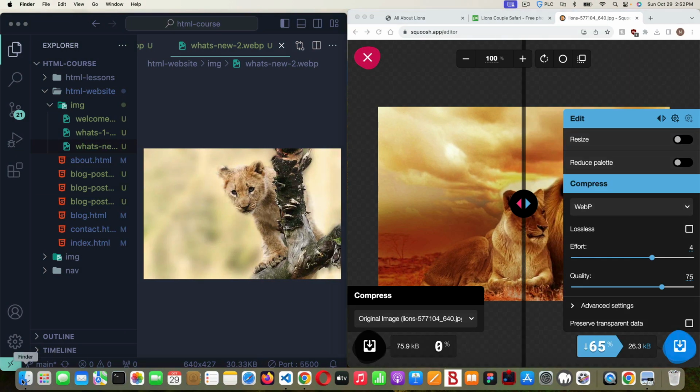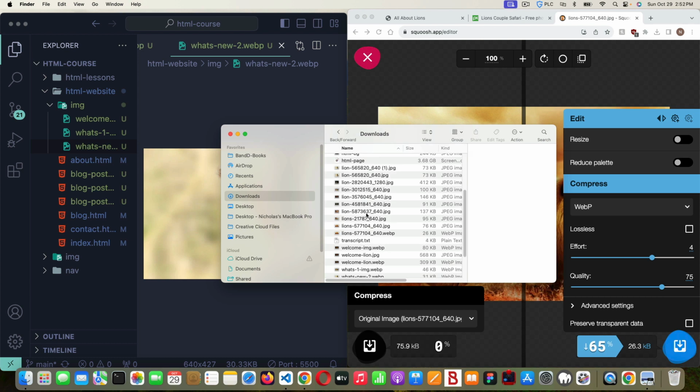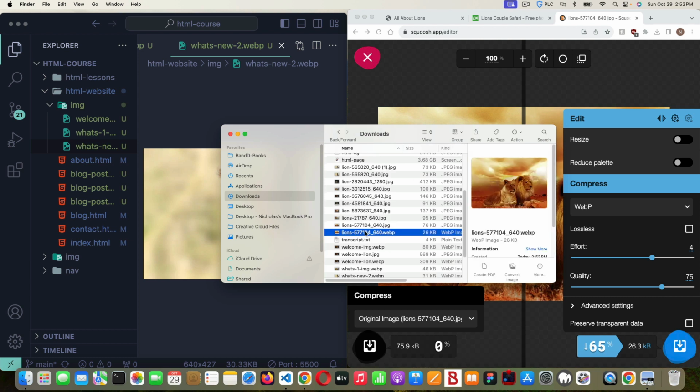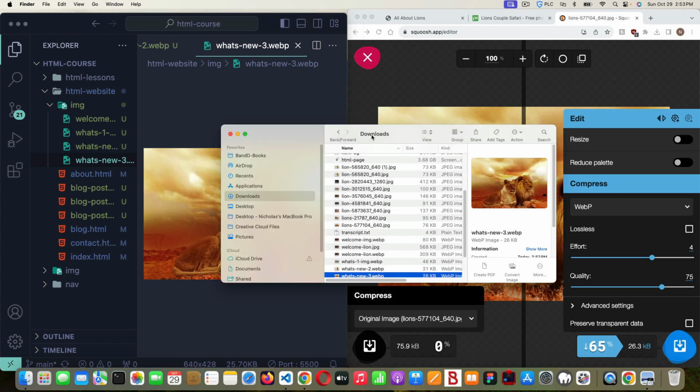And pull up our Finder. Okay, so this is 577 right here. And then we'll say what's new 3. Drag it into our folder. Cool. Got all of our 3 photos that I want.